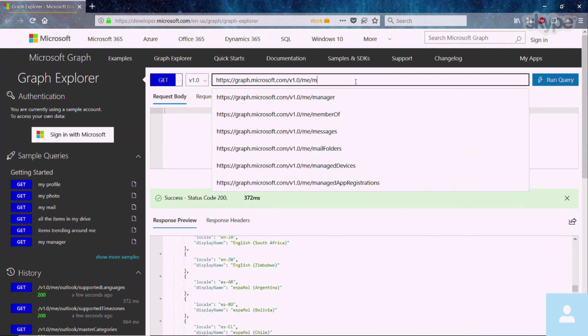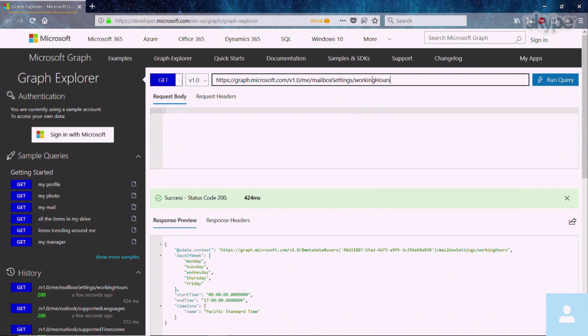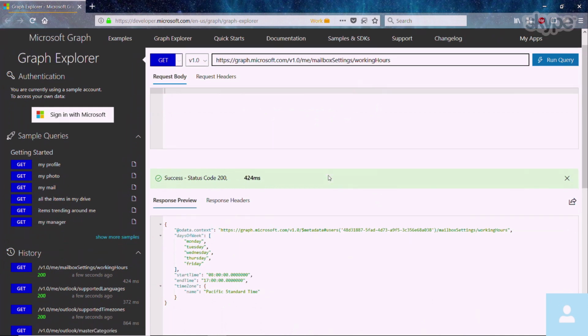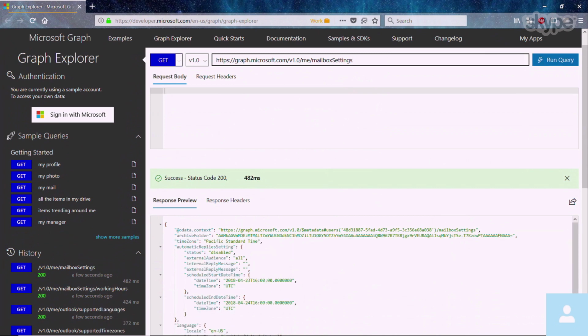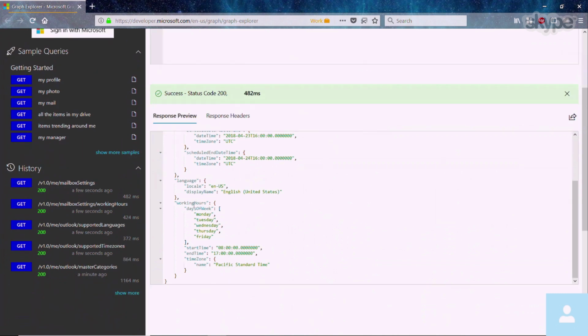And lastly, let's go to mailbox settings and take a look at the working hours. You can get to it directly by calling mailboxSettings/workingHours, or you can just go to the mailbox settings API, where you're going to find working hours included. For this user, you can find that they work Monday through Friday from 8 to 5 in the Pacific time zone. But you also have the option of designing even more complex settings, for example daylight saving settings, fairly easily.